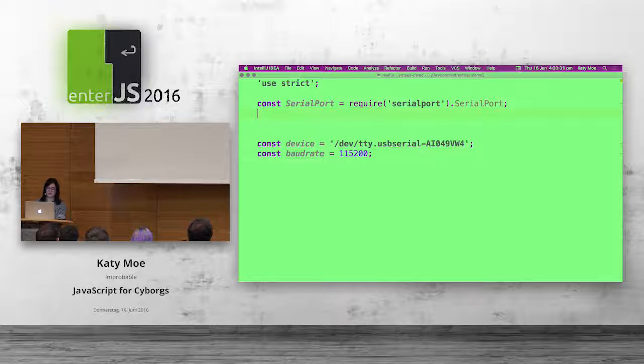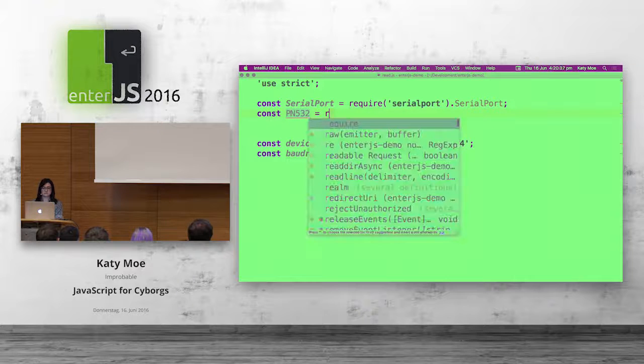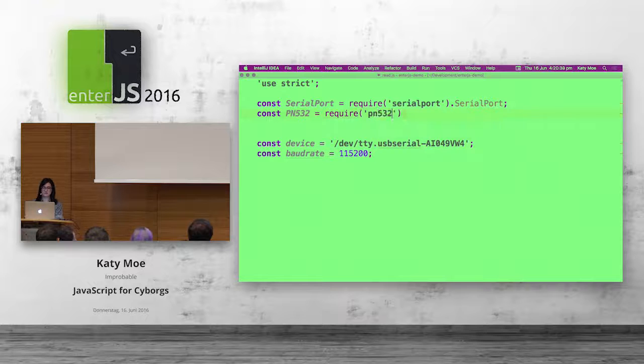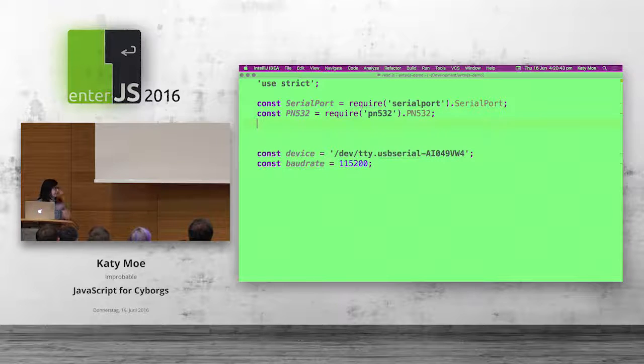There's another library we're going to use. I'm going to grab the constructor from that, which is the one for this particular board. So the PN532 also has a Node library, kindly written by someone doing something similar to me there without the biohacking component. And finally, we're going to use an NDEF library.